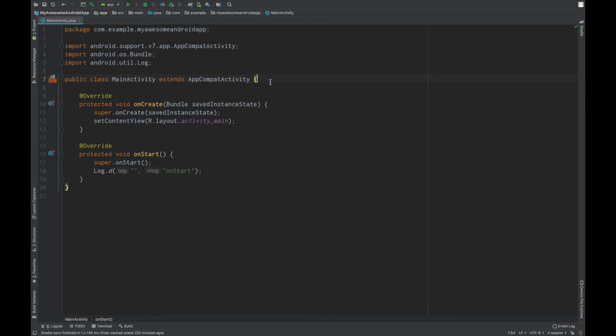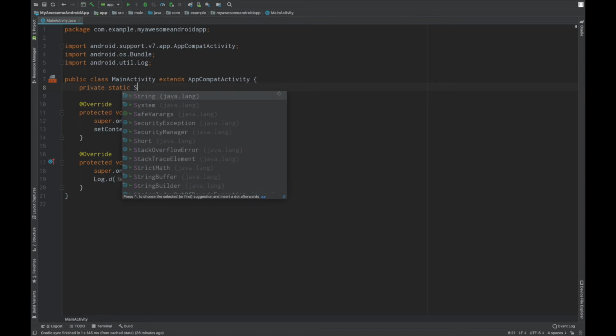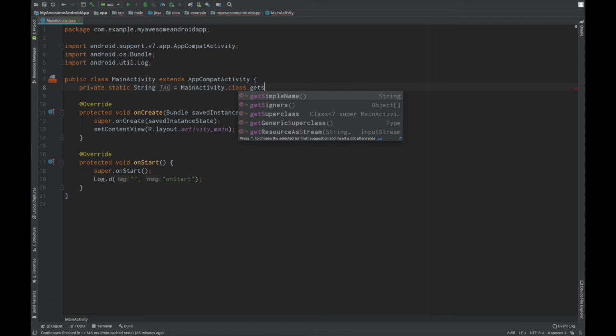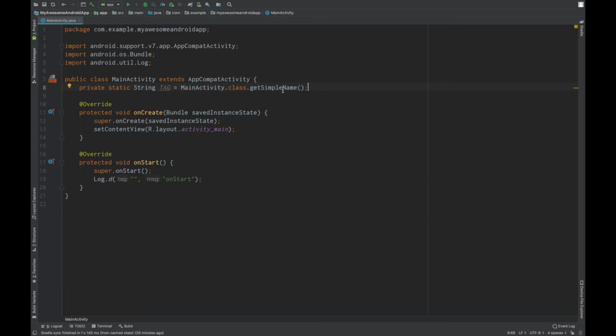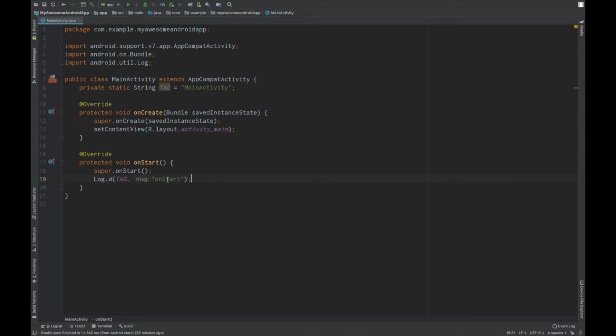and let's give the tag. Let's define a tag here. Private static. So this will get the name of the class and set it as a tag, which is similar to setting MainActivity. So let's keep it like this for simplicity. Let's keep the tag as TAG, and so this will print out onStart. We will see that shortly.